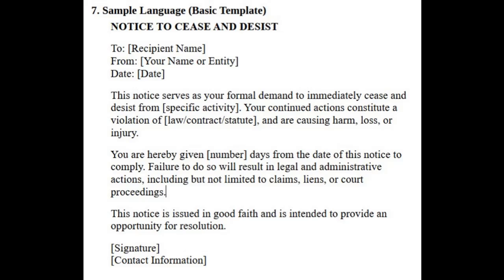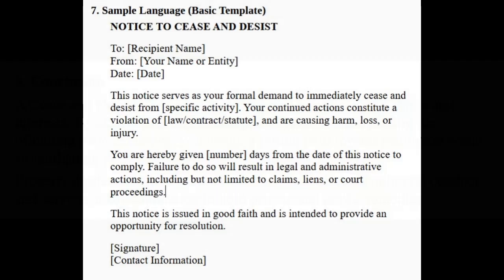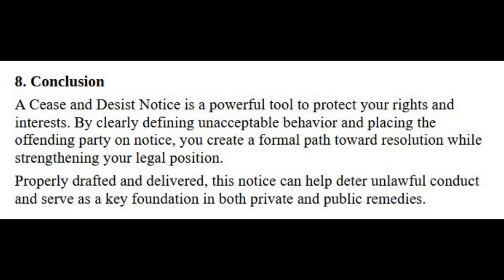You are hereby given number days from the date of this notice to comply. Failure to do so will result in legal and administrative actions, including but not limited to claims, liens, or court proceedings. This notice is issued in good faith and is intended to provide an opportunity for resolution. Signature, contact information.